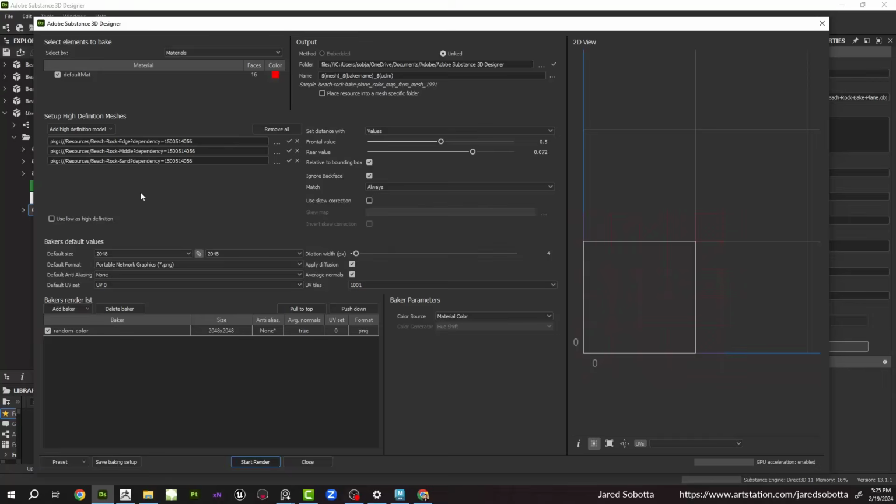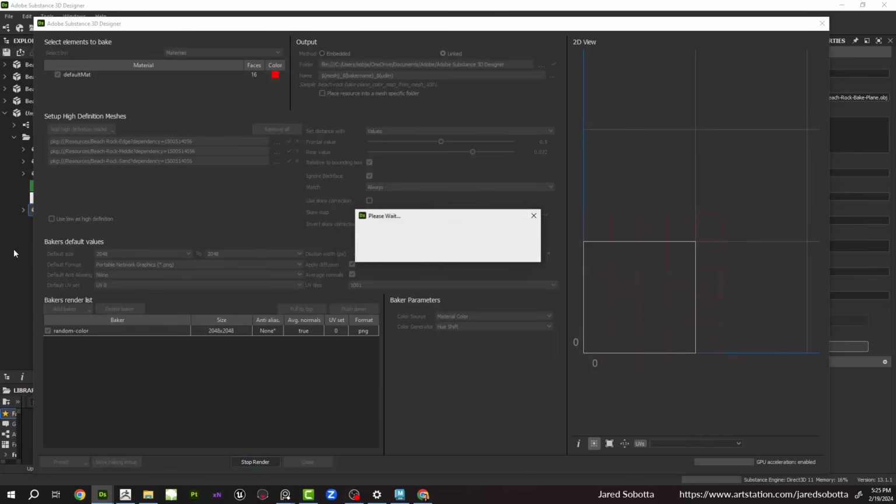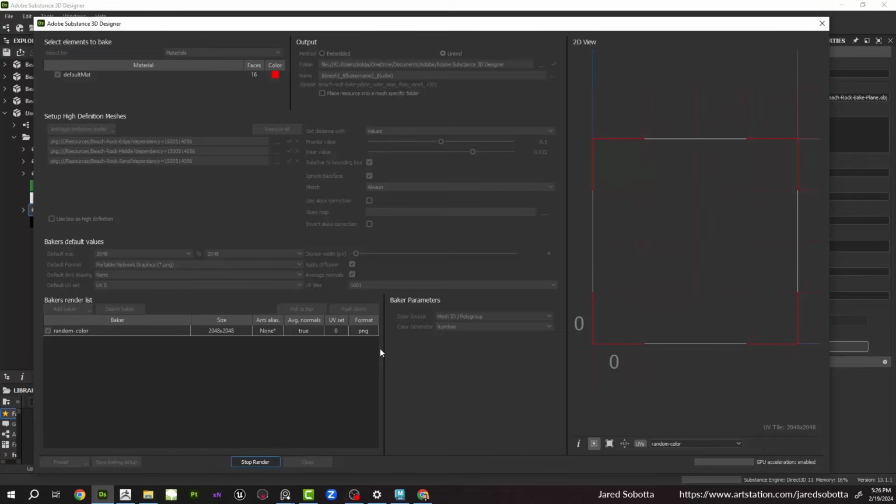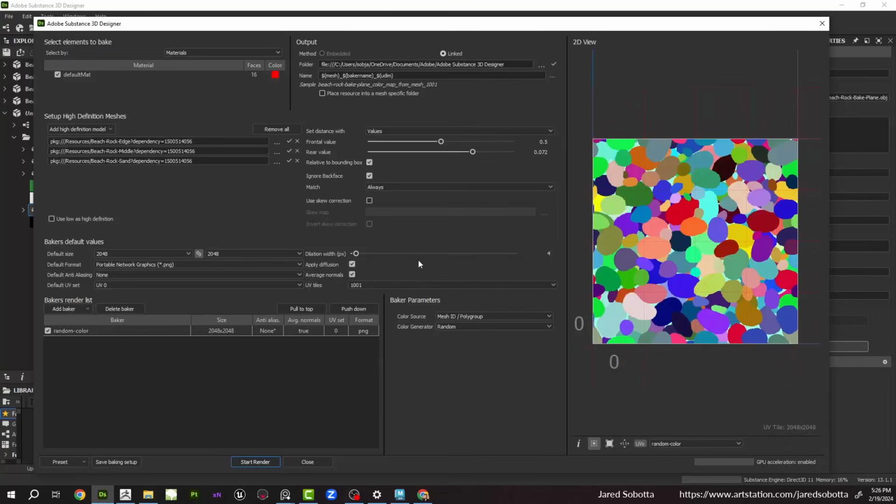I just want to make sure, let's do random color, just name it quick. Hit start render. Want to double check and make sure that this is actually baking correctly. Okay, so I just forgot to switch it to mesh ID. So that was an easy fix. Let's do random again. Let's bake it, see what we get. This should work, hopefully. There we go. That's much better.